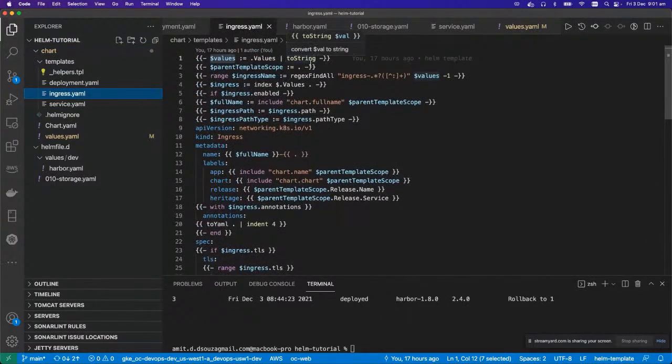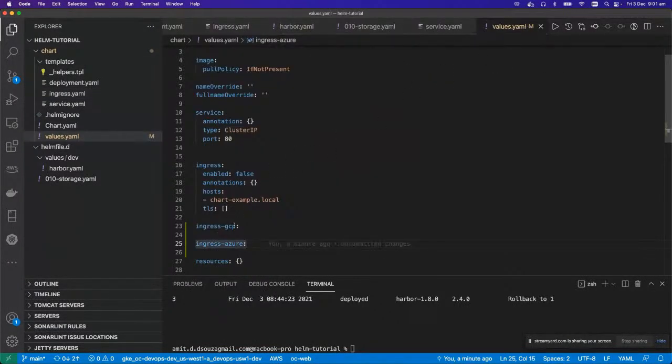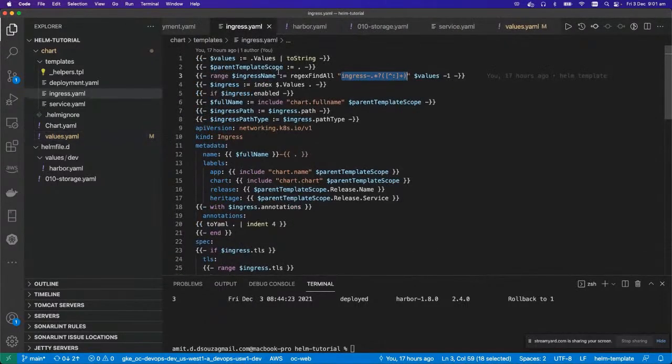I convert it to a string. I then store the parent template scope so that I know where the cursor is. I then perform a regex to search for all the ingresses available. So as you noticed, if I put in ingress-GCP or ingress-Azure, it can go into each of those and extract those values. I then store that into ingressName.